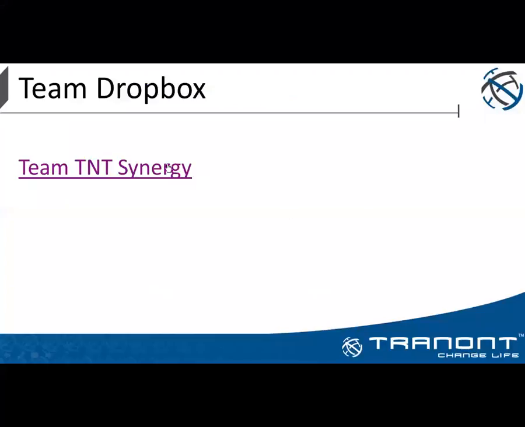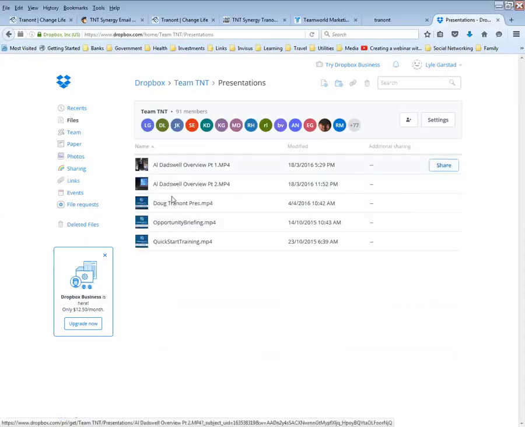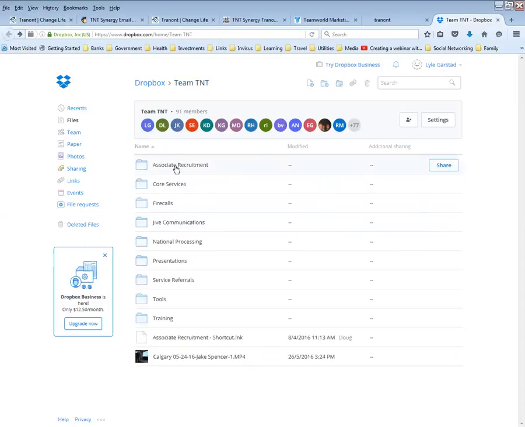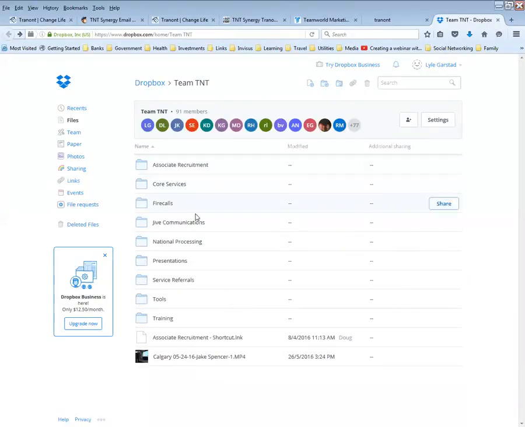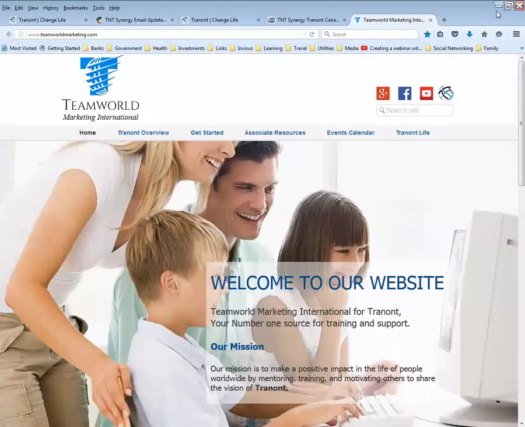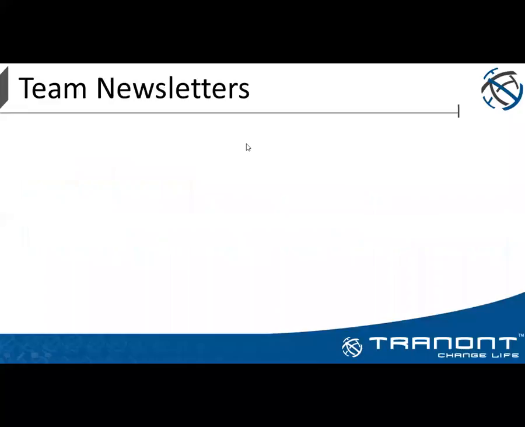Now we have our Team Dropbox. This is where we have a great deal of our resources available for download. For example, there's presentations listed here. There's recruiting documents and tools and things. So this is here for download. A lot of this is being transitioned over to the website. Whether we'll be deleting the Dropbox in the future or not is undetermined, but at this point, that's what we've got to offer you. And that's the place where we can access videos and presentations and other resources.